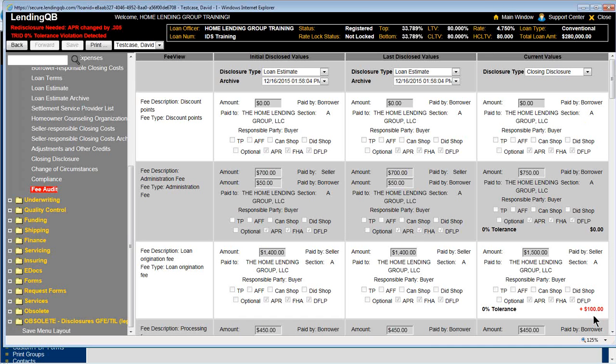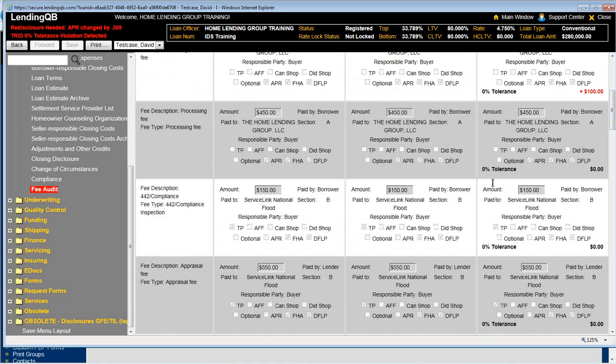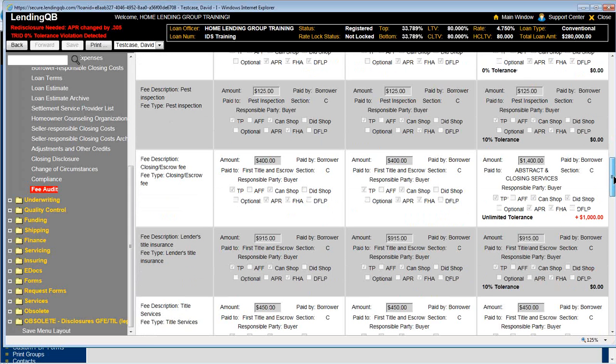Any fees that have changed in my initial disclosure, so I'll set my initial disclosure. It's going to be the same for both of these for right now because I've only done one disclosure. And I've got 14, there's that $100. So anything that is out of compliance, and it's showing me what type, what bucket they belong in.